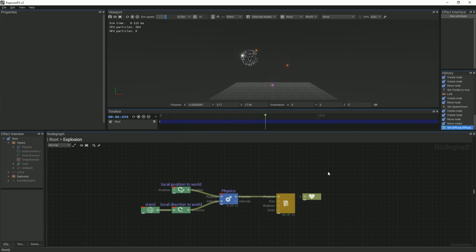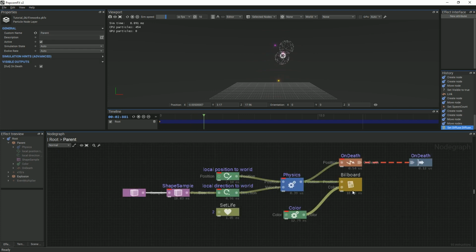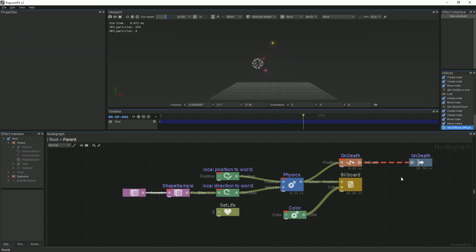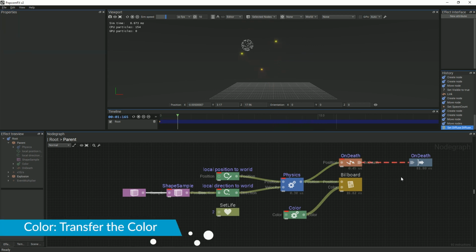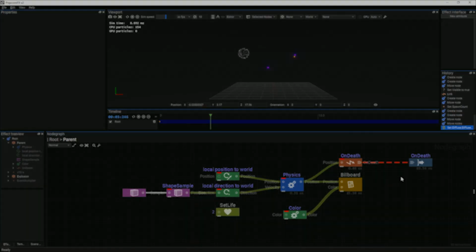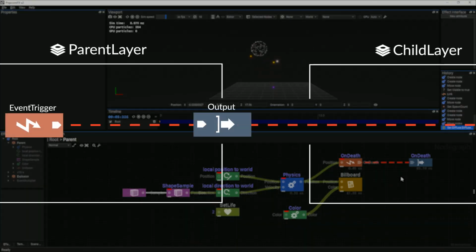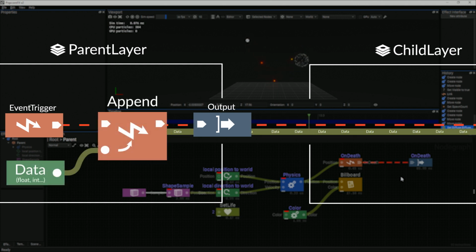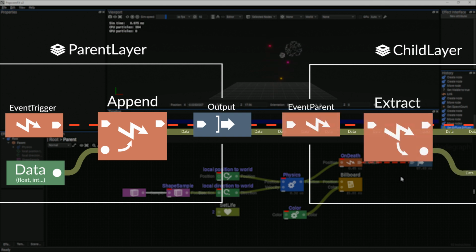Just like with the position of the particles, we need a way to transfer the information from the parent layer to the explosion layer. We cannot use the OnDeath node as we did before for the position because the template is only made to take position, velocity, and orientation. So, we must manually transfer the color property through another node. In order to share the color property, we will use the event payload nodes instead. The event payload append node passes a piece of information onto different events, while the event payload extract node extracts a piece of information from the payload.